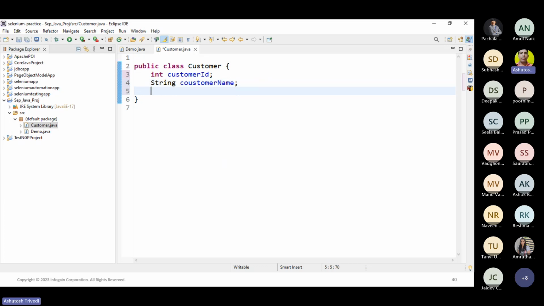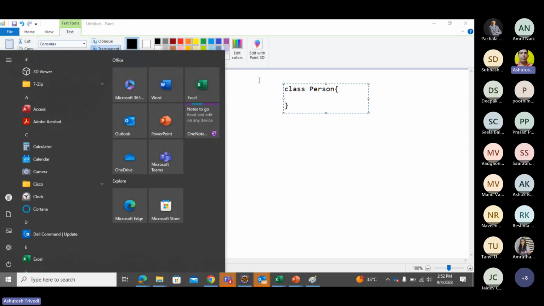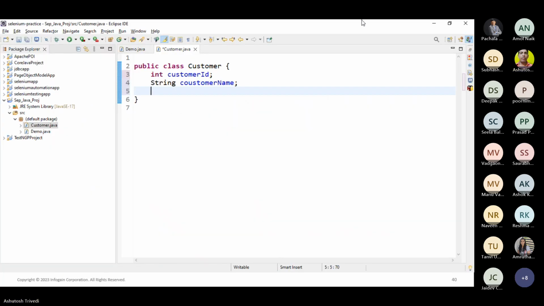So remember this point: if you define any variable inside the class directly, but outside the method or a block, it is known as an instance variable. Such a type of variable is called an instance variable. Which type of variable is called an instance variable? The one defined in the class but outside the method. Yes, that variable is called an instance variable.